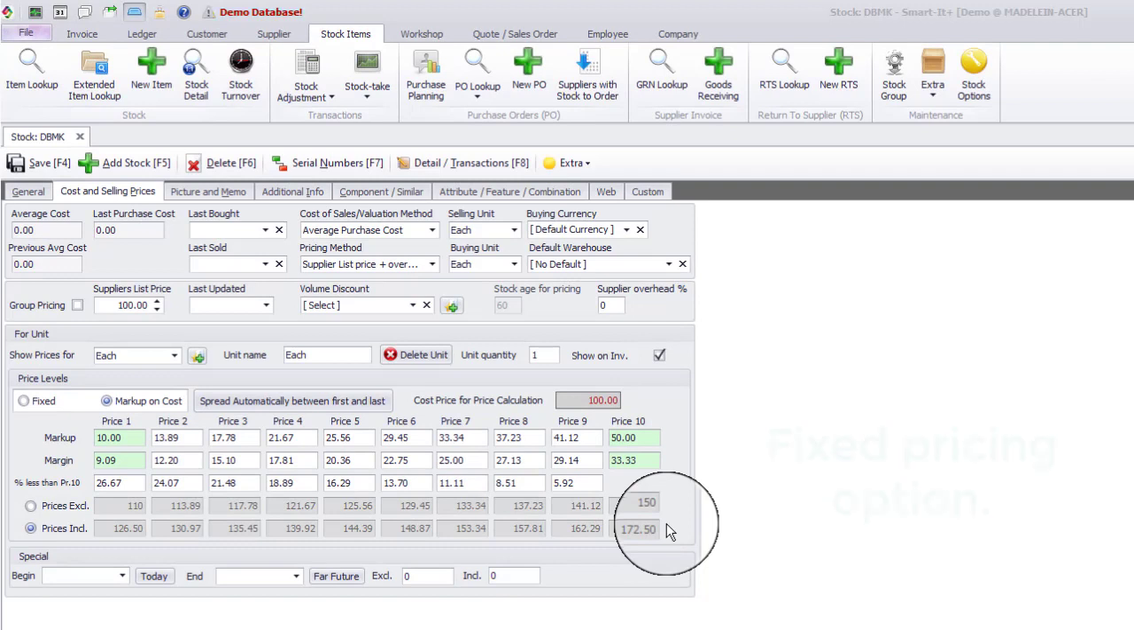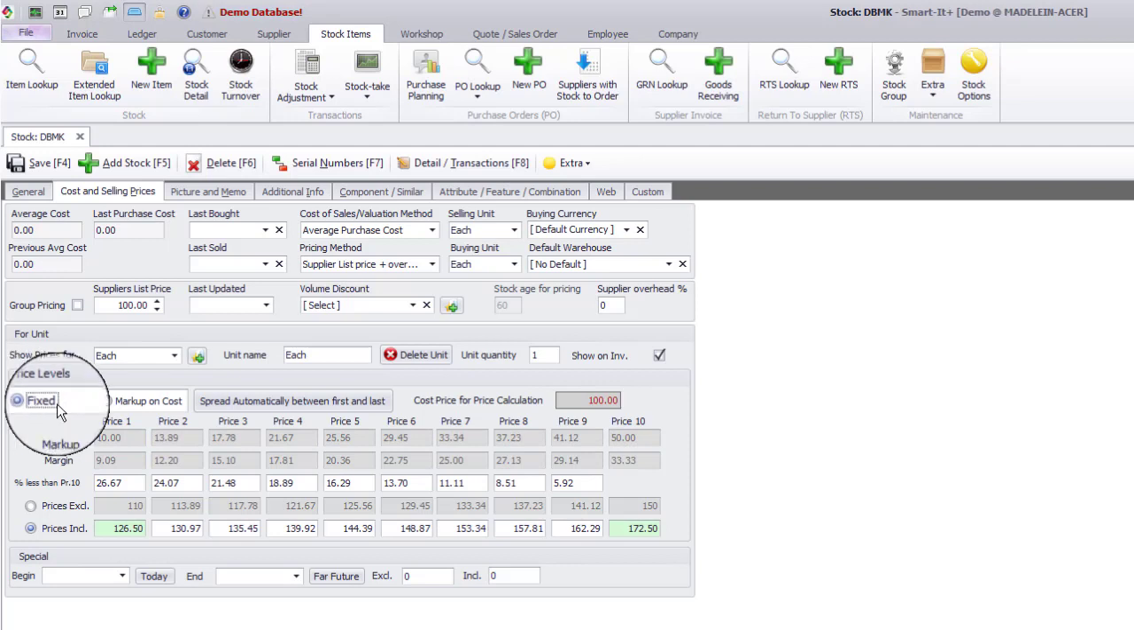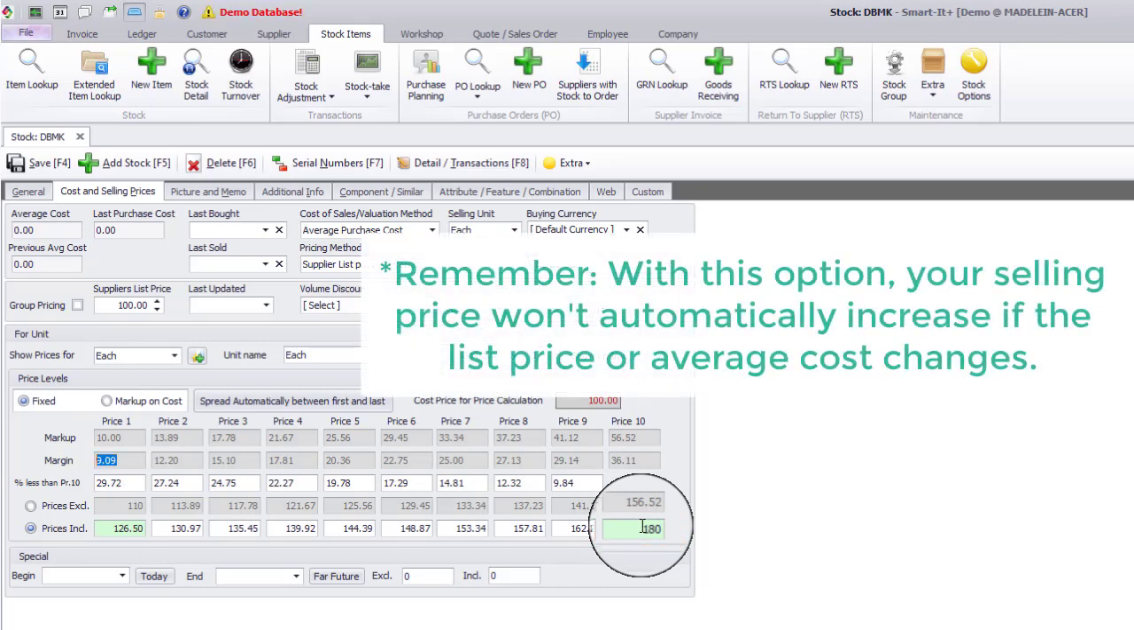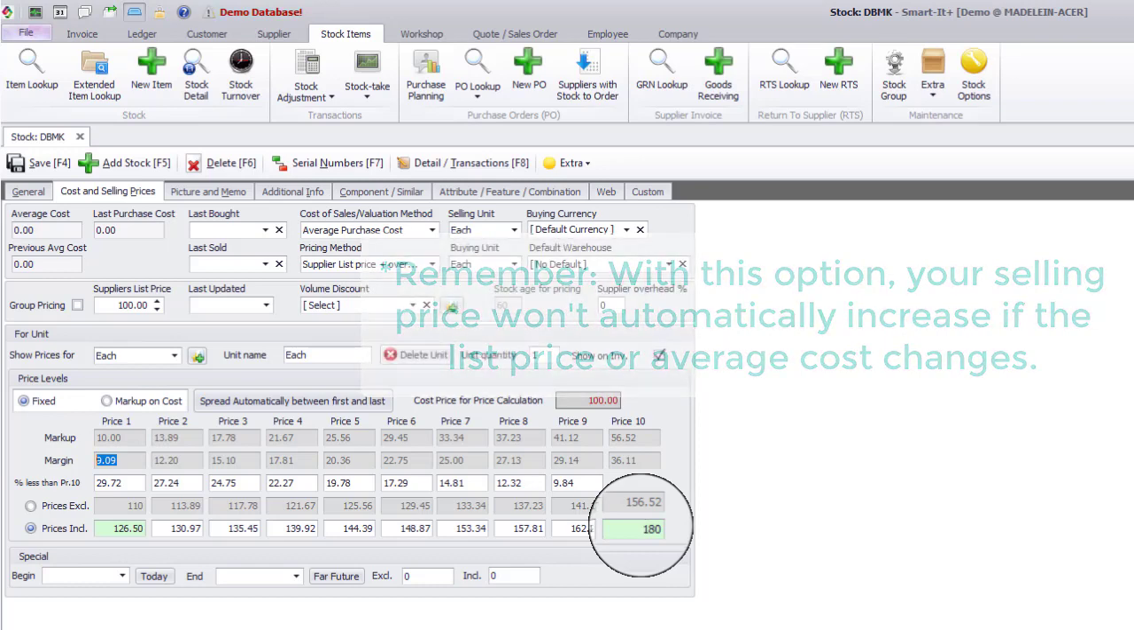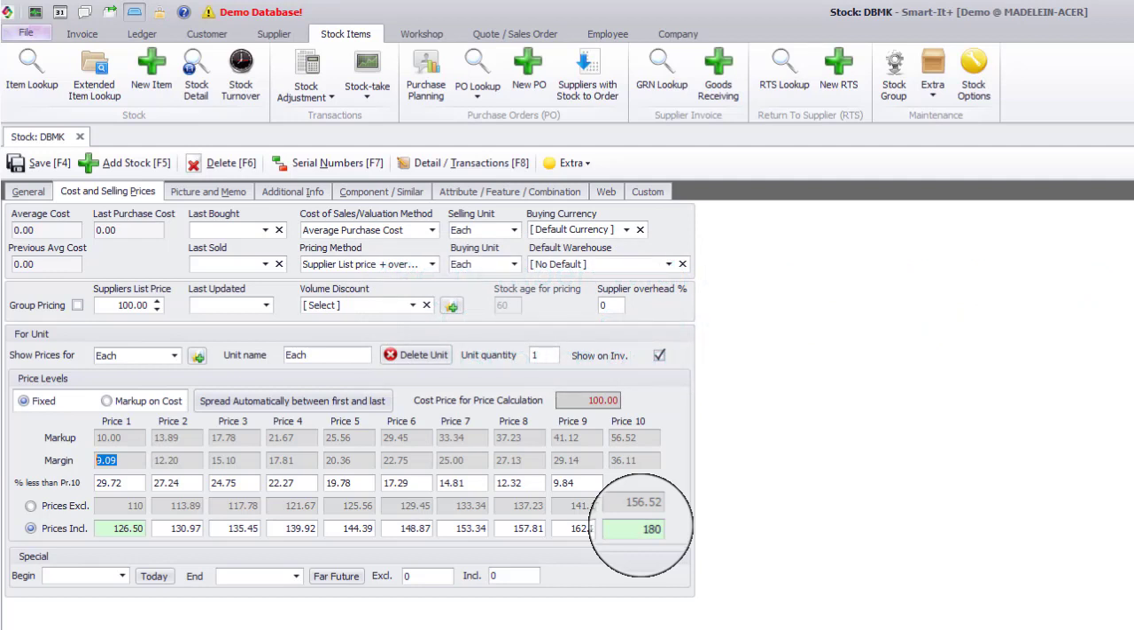The final selling price option is if you use fixed prices. You now have to select the fixed price option over here instead of markup on cost. You can now manually fill in the selling price under the price 10 line over here. Just remember, if you choose to use this option, your selling price won't automatically increase if the list or average cost changes. There is more information available on this tab, but we are only looking at the basics.